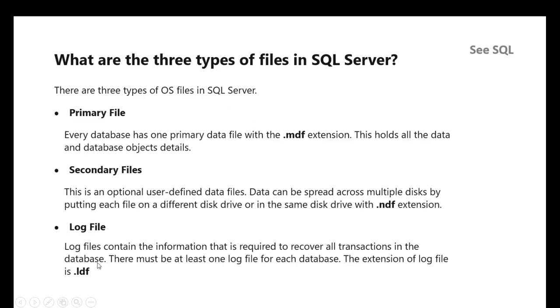And the log file. The log file contains the information that is required to recover all transactions in the database. There must be at least one log file for each database. The extension of the log file is .ldf.